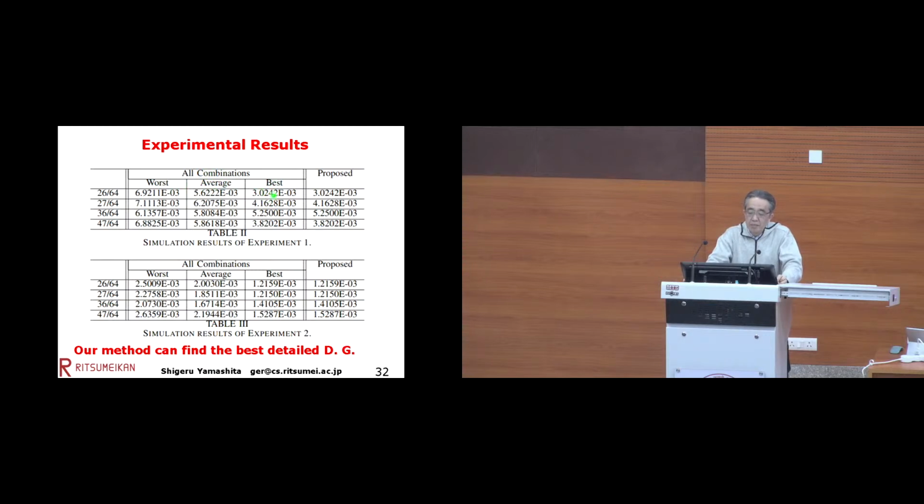And this is the best error value. And this is the worst error value. And this is the average. And here, actually, we just select one which is with the best RRE values. So this means that we can find the best ones.